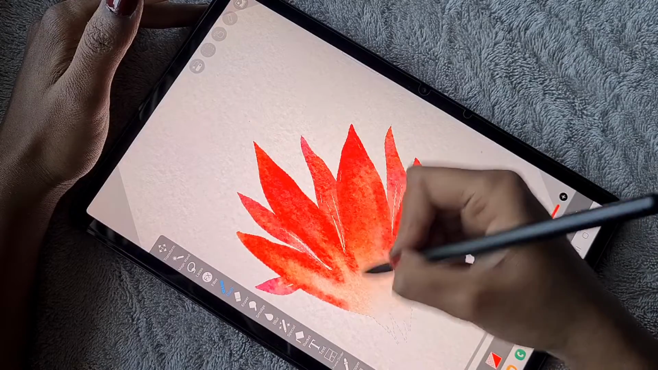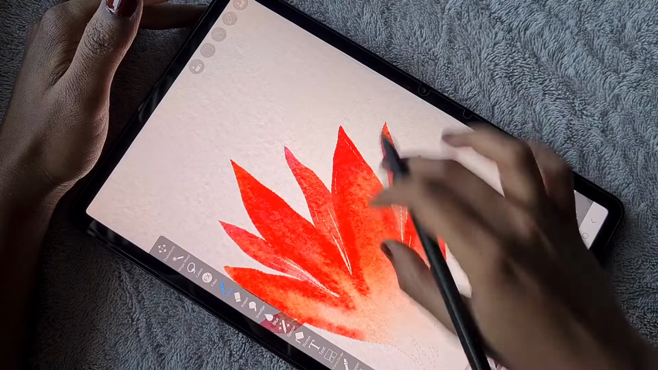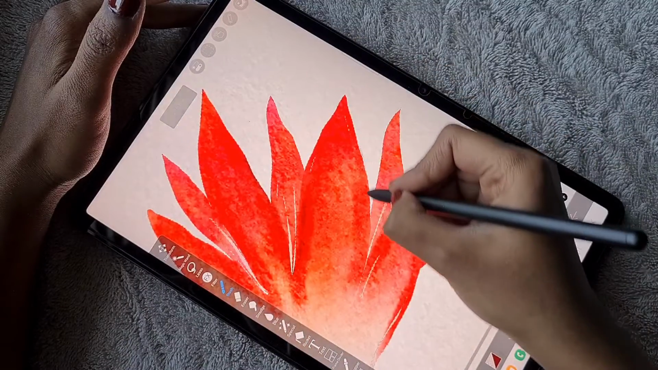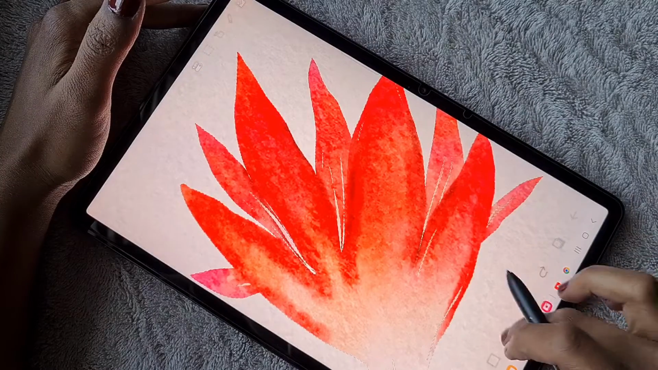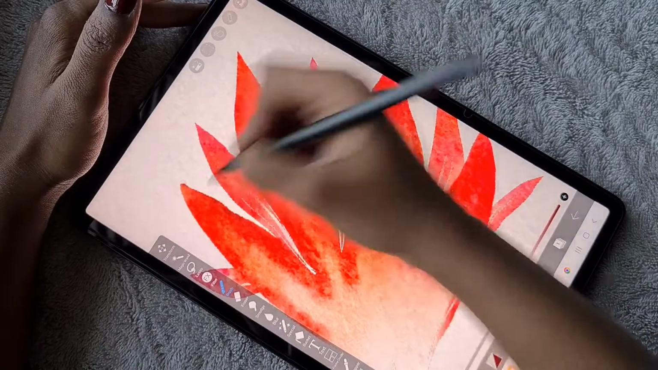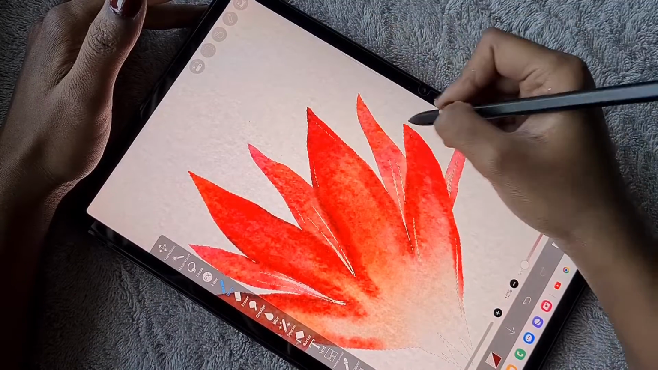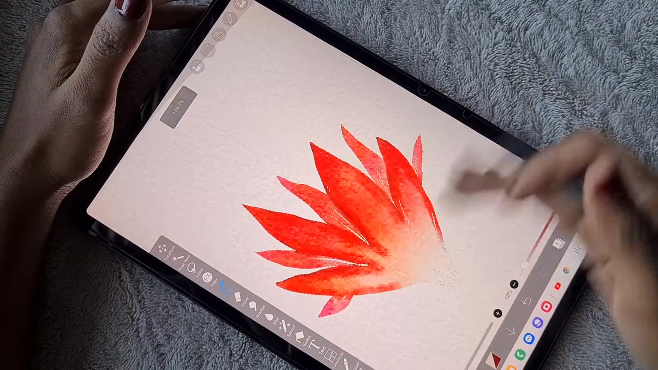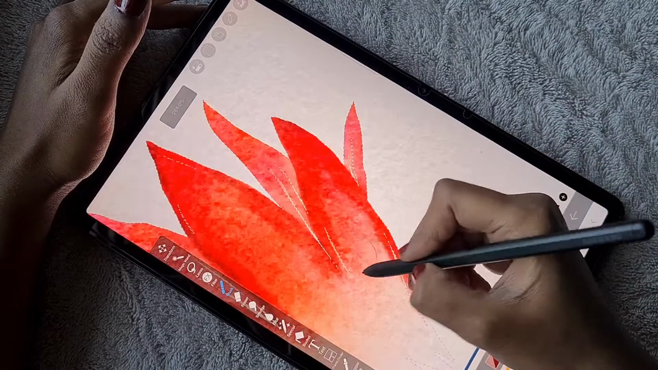So to add some more edgy details to the petals, I'm just using some dark maroon like color to add a little bit of strokes at the side edges of the petal, so that you can differentiate between the outer part of the flower and the inner part of the flower. So this is how I'm just adding darker details very mildly. I'm not making any big strokes.